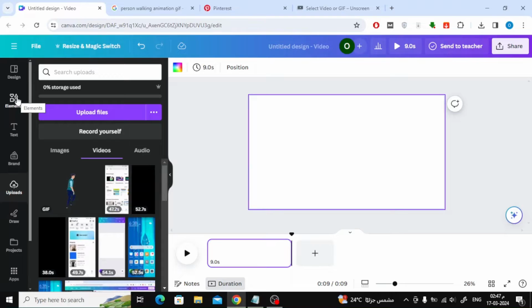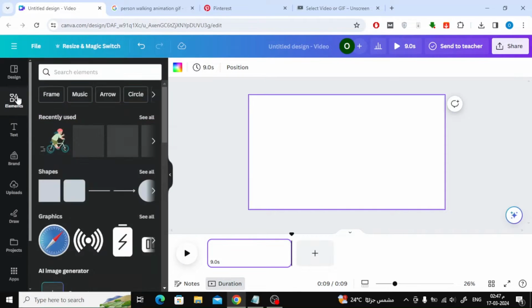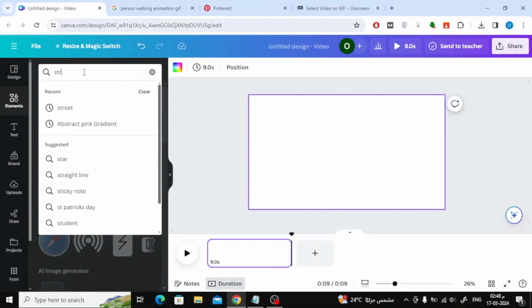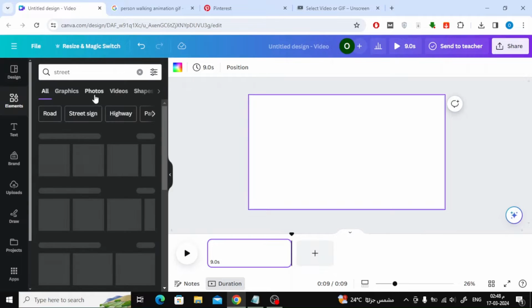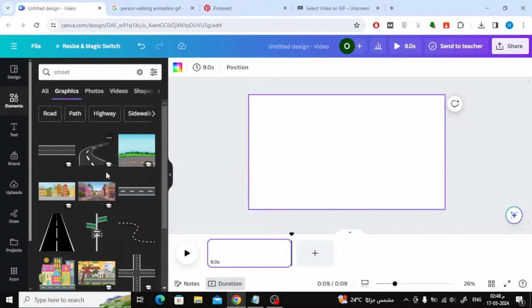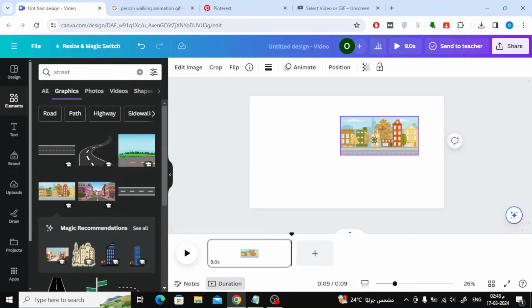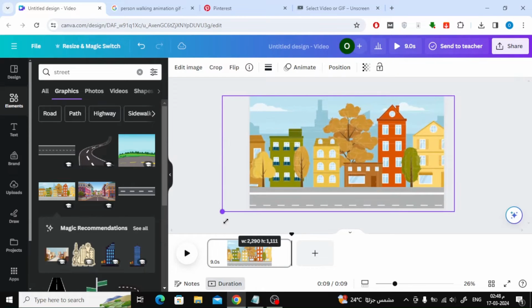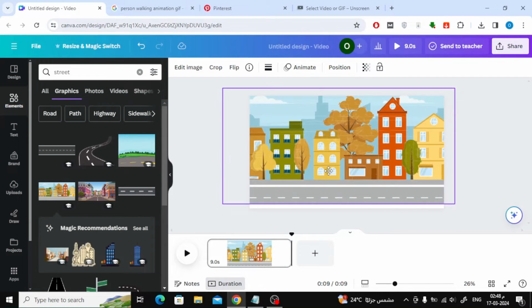The next step, in the Elements section, I will add a cartoon street image. As you can see, this is a beautiful picture. There is a street here and buildings surrounding it. I will adjust the image size to suit the scene.